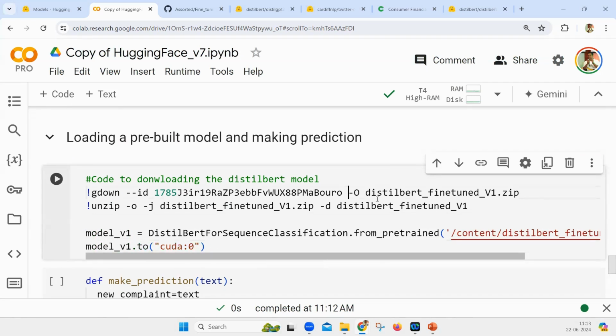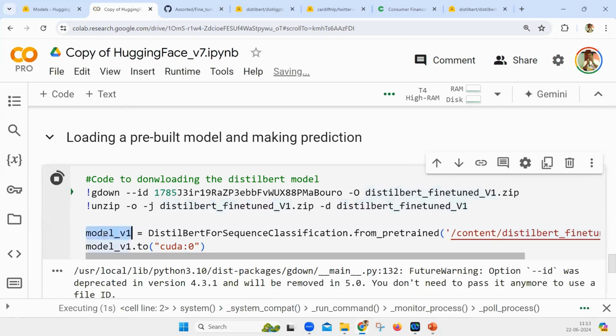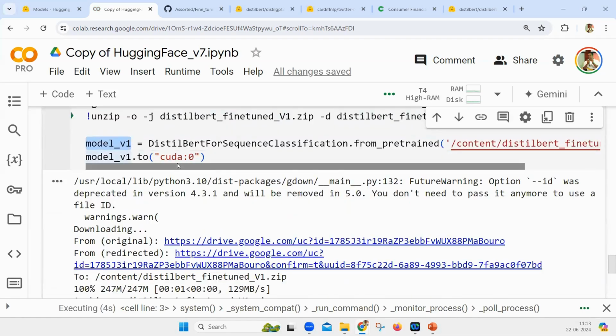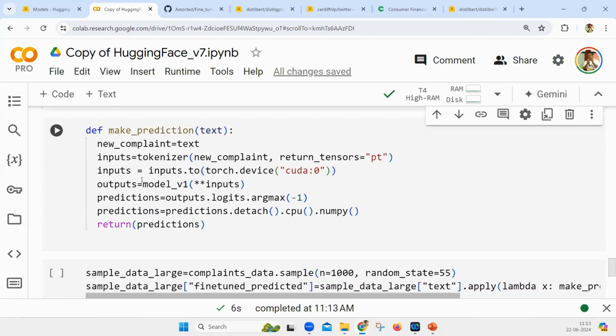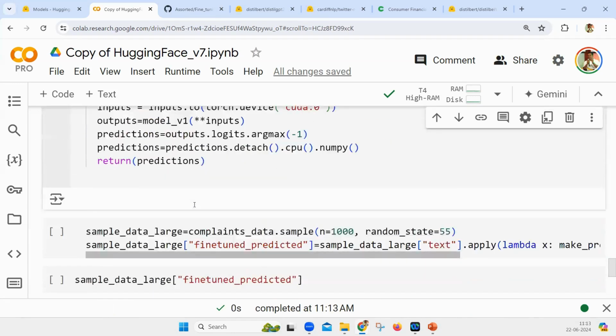So this is the model that I have trained. By using this, we can download this model. Now I am saying model version 1. I'm loading my model that has been fine-tuned. This is the final model. Now I'll use the same function for making the predictions.